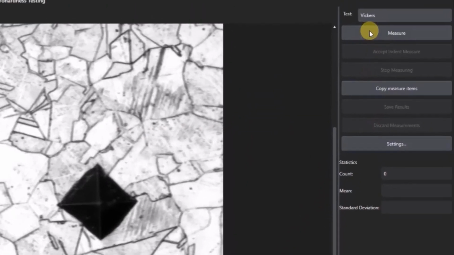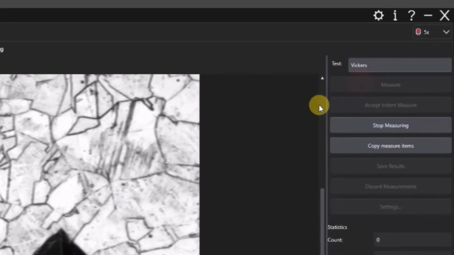Click the Measure button to start the measurement loop, where a rectangle is drawn with the mouse. Click and hold the left mouse button on the first edge of the squared sample indent. Move the mouse to the opposite edge of the sample and confirm the length by releasing the left mouse button.